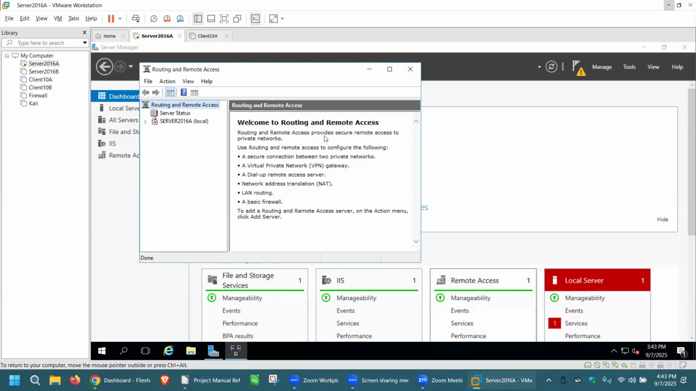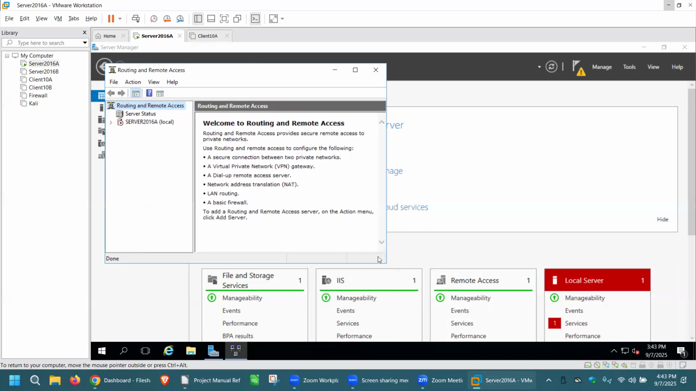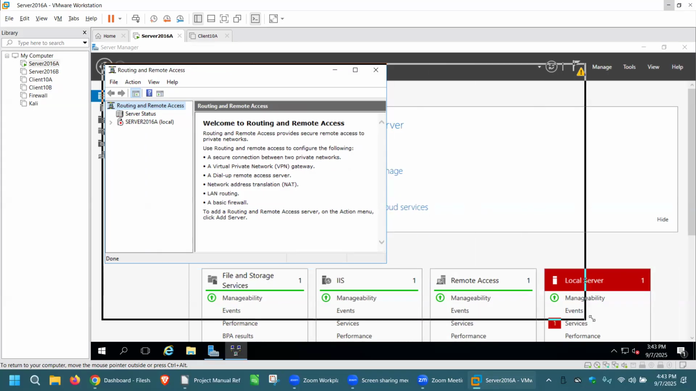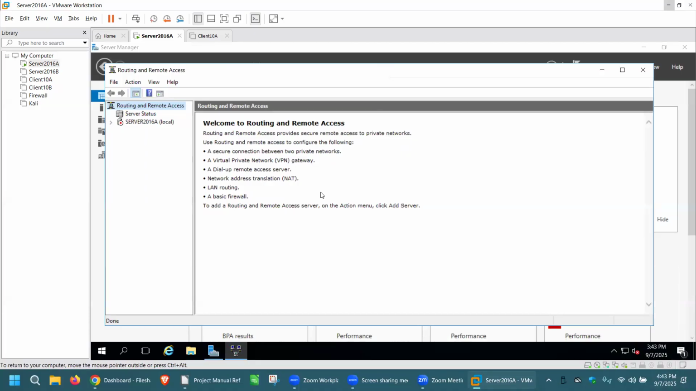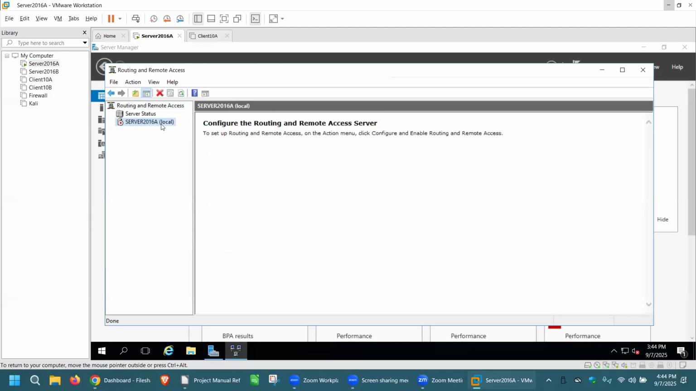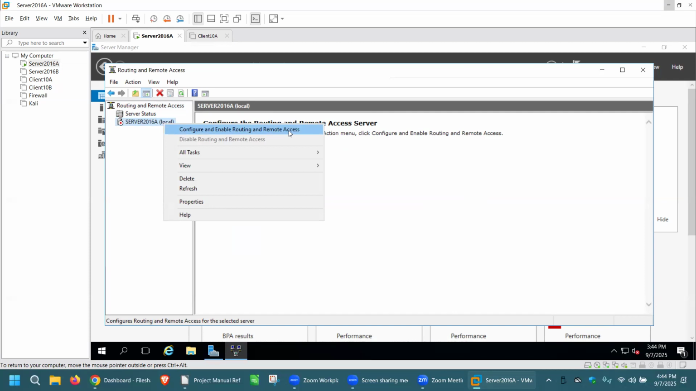Enlarge this screen here. And so currently it does show our server as disabled here with this little red circle because we have yet to configure the services. So I'm going to select my server 2016 here. We'll right click and we will go to configure and enable routing and remote access.